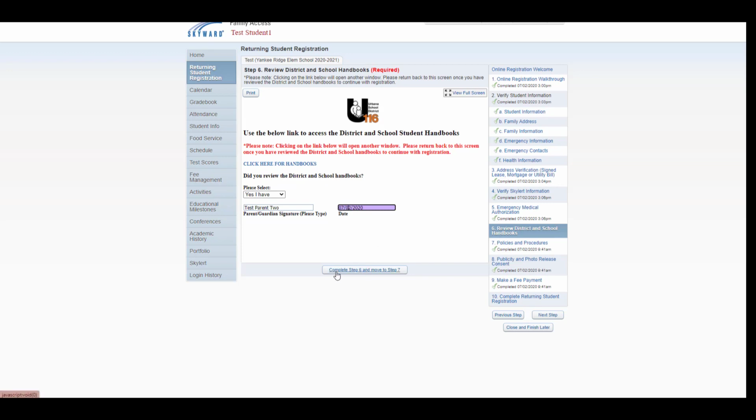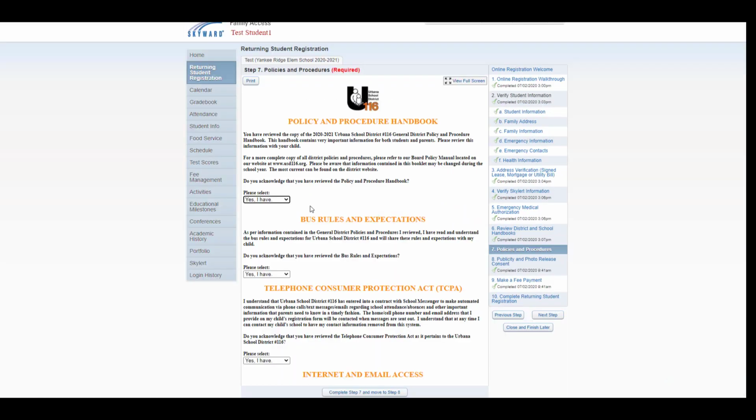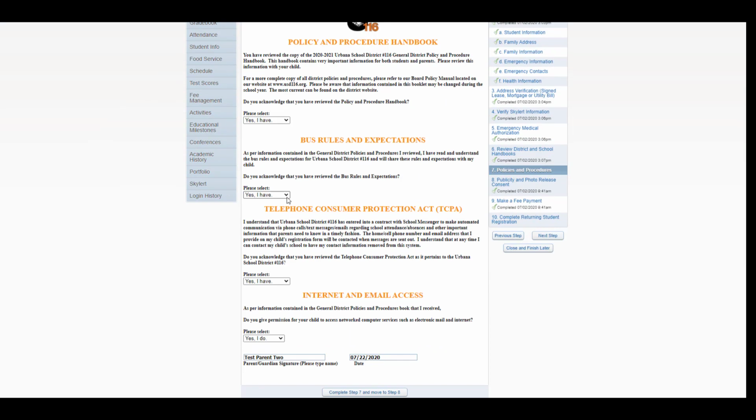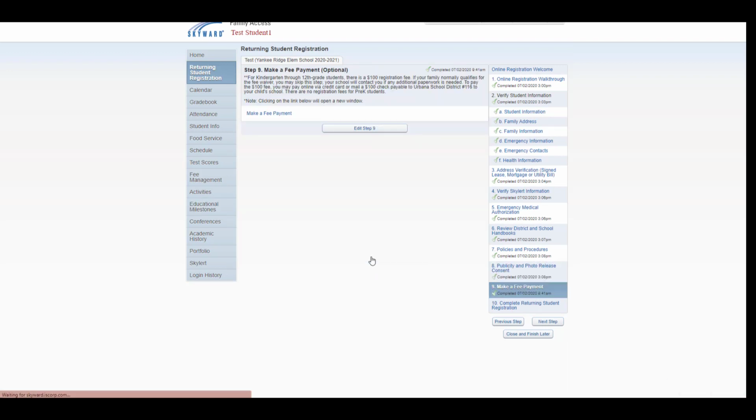Okay. Go on complete, and then edit. So here's where you can acknowledge that you've read through these policies. So you can go ahead and say yes or no if you give permission, or if you don't give permission, and then sign off and date. And then photo release, you can do the same thing. So edit and then yes or no to permission, sign and date.